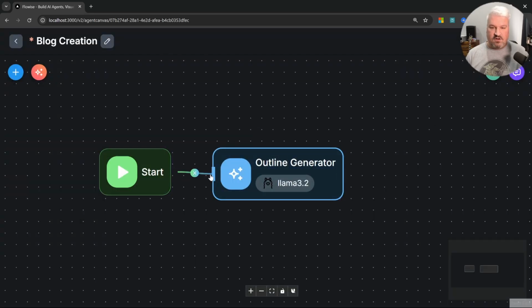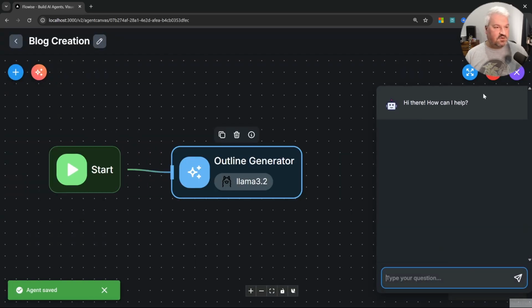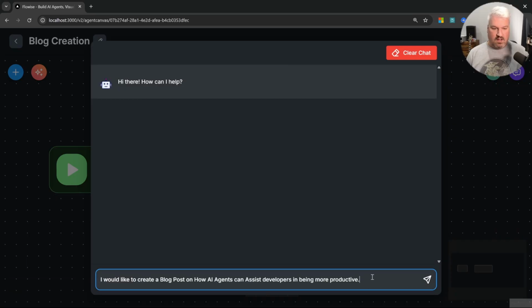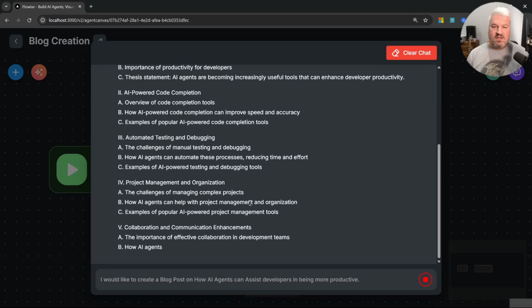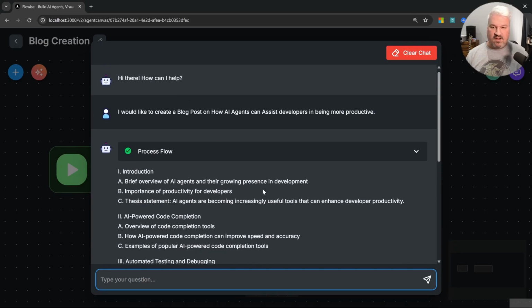Let's connect our start node. I'm just going to test this real quick. So let's open the chat and enter: I would like to create a blog post on how AI agents can assist developers in being more productive. Let's send this. And there we go, we get our blog outline coming back.